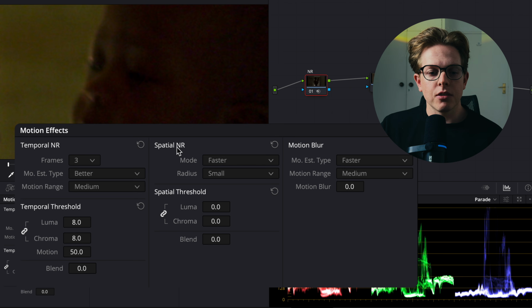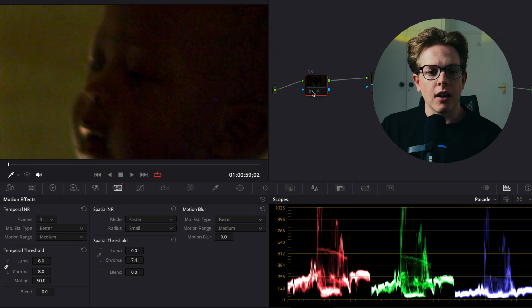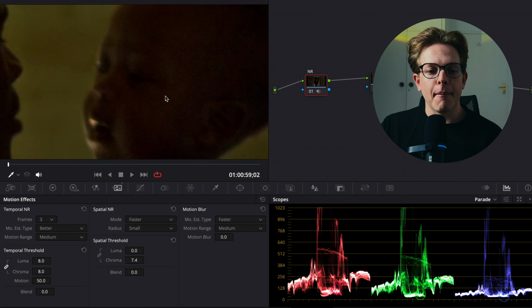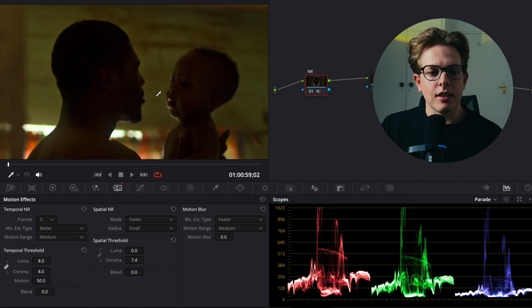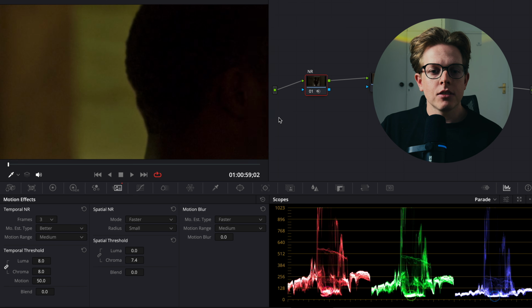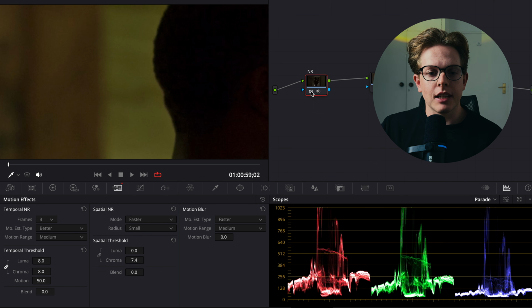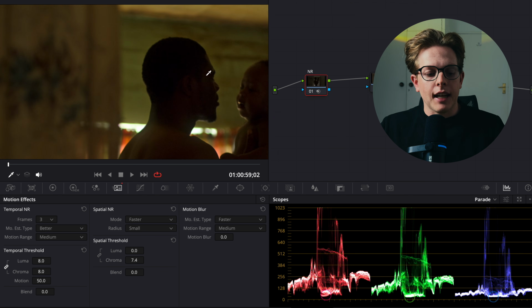So we've done a little bit, but we can do more. In our spatial noise reduction, under our spatial threshold, let's unlink our luma and our chroma, and we're going to take our chroma up to around 8 as well. And now when we go before and after, we can really see a massive difference and our image is looking a lot cleaner. So take a look at our scope as we do that as well, before and after, and you can see how much we've actually cleaned up in our image. So that's a great way to get rid of that kind of noise.